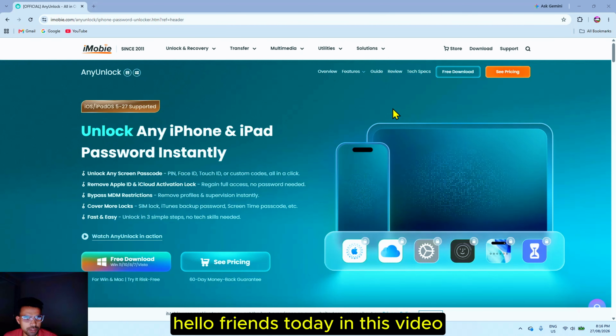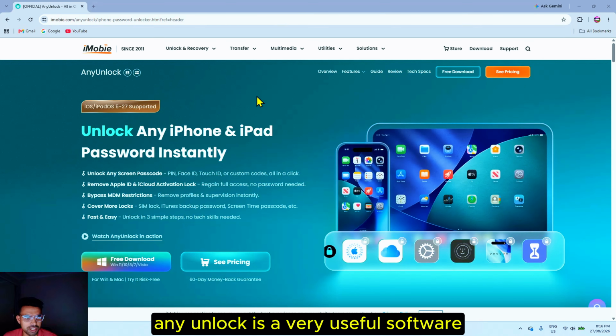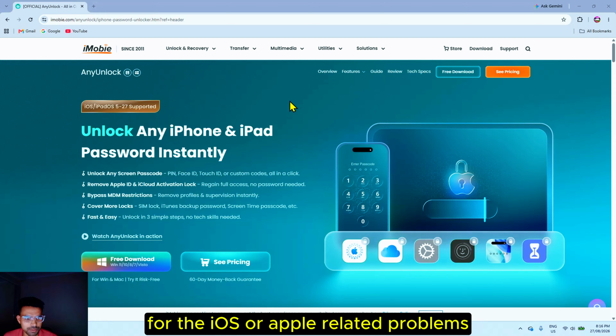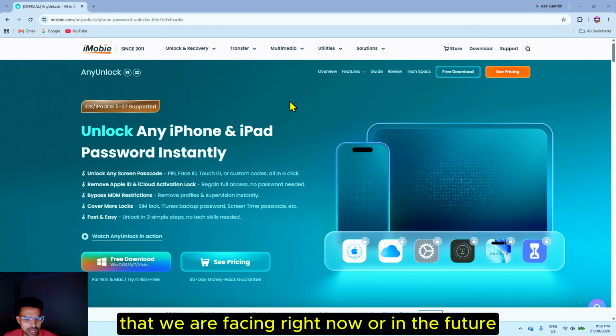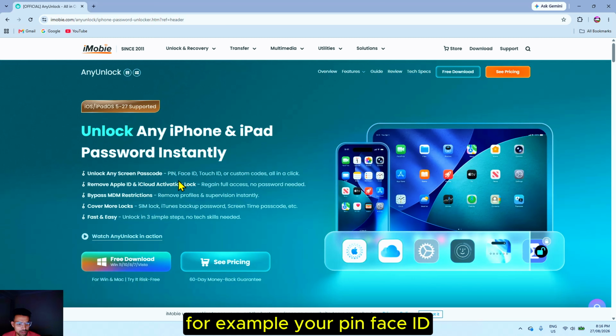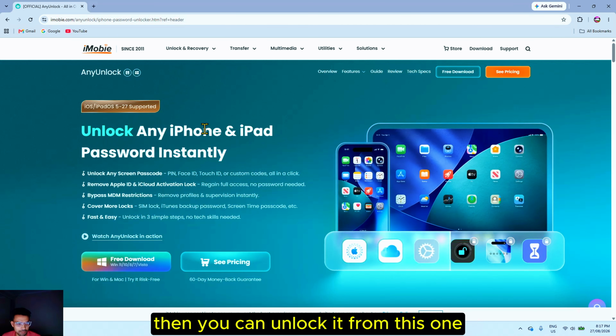Hello friends, today in this video we'll talk about AnyUnlock and what AnyUnlock does. AnyUnlock is a very useful software for the iOS or Apple related problems that we are facing right now or in the future. So if you have a problem with the screen passcode, for example, your PIN, Face ID, Touch ID, or any custom codes is not working, then you can unlock it from this one.